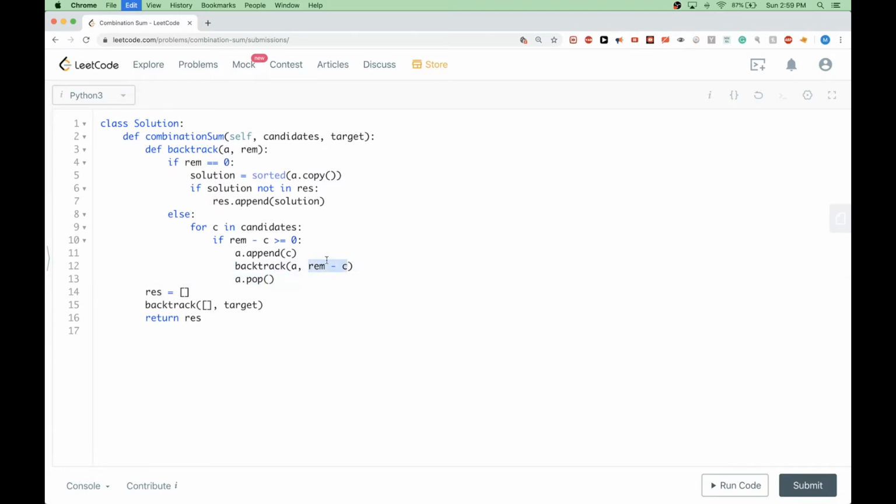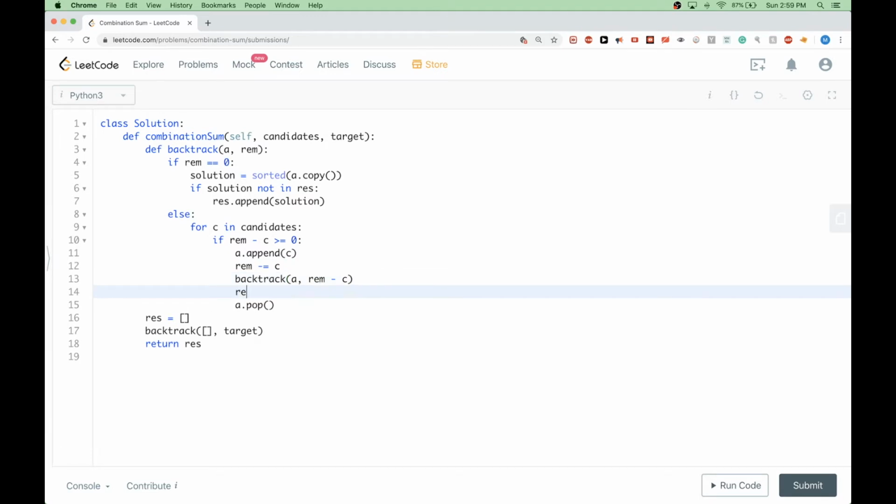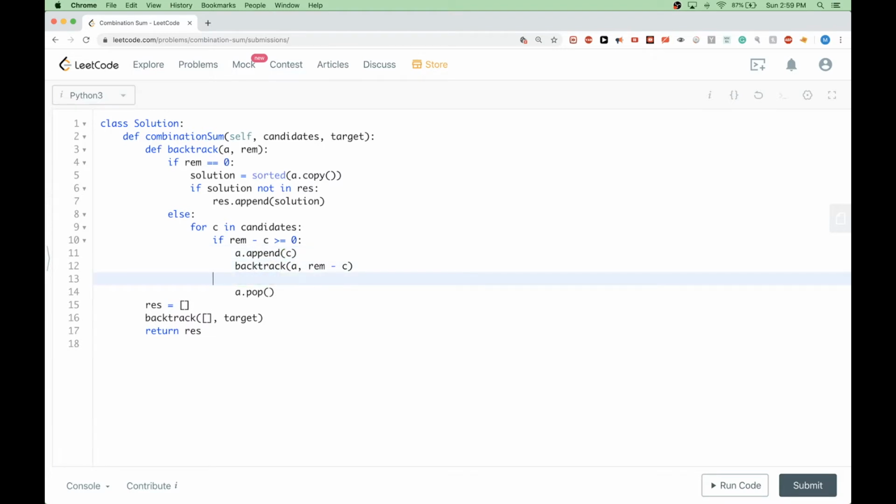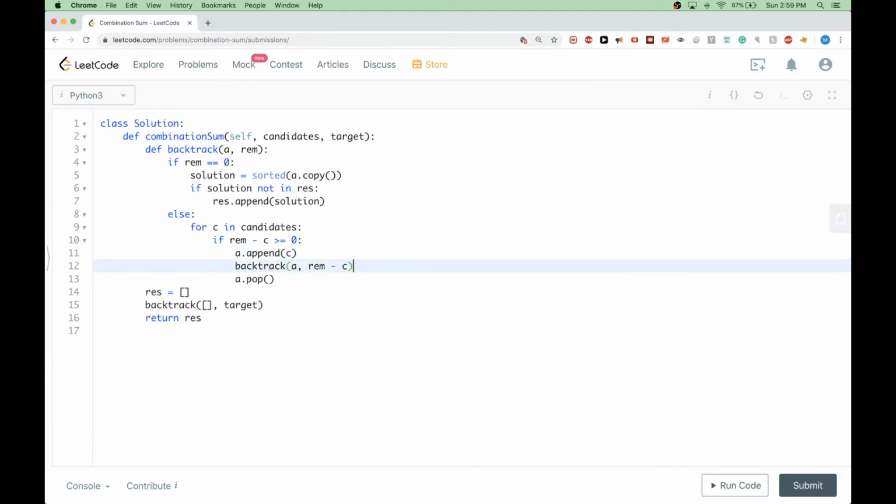But instead of doing remainder minus C and then remainder plus C, this is almost the same. I'm just passing remainder minus C to the next state, and for this state I'm not changing the remainder, right? So that's kind of the same thing. And now let's just run this and submit it and see.